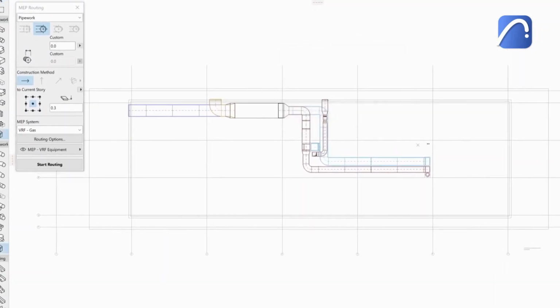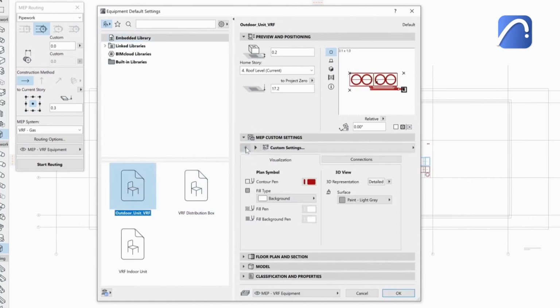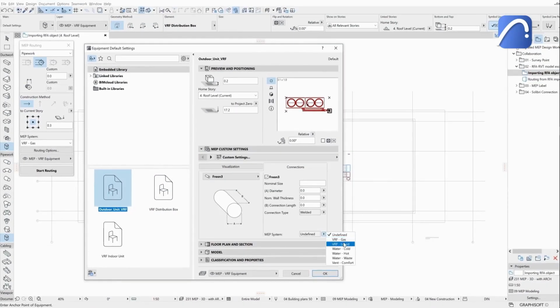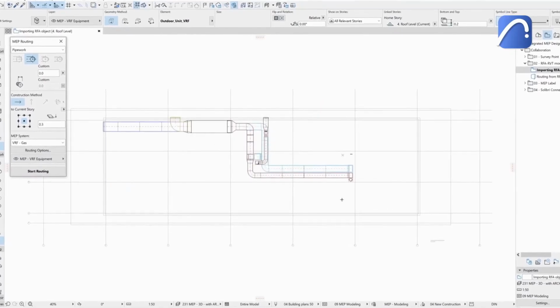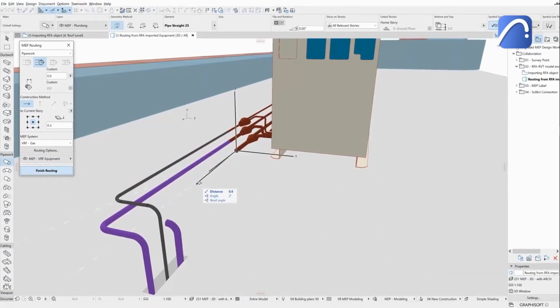After the object is imported, locate it in the embedded library. Then set its parameters. It has similar options to native Archicad MEP elements, for example, various MEP systems for each connection. After placing the object, integrate it into your MEP model by connecting it to the existing piping system.